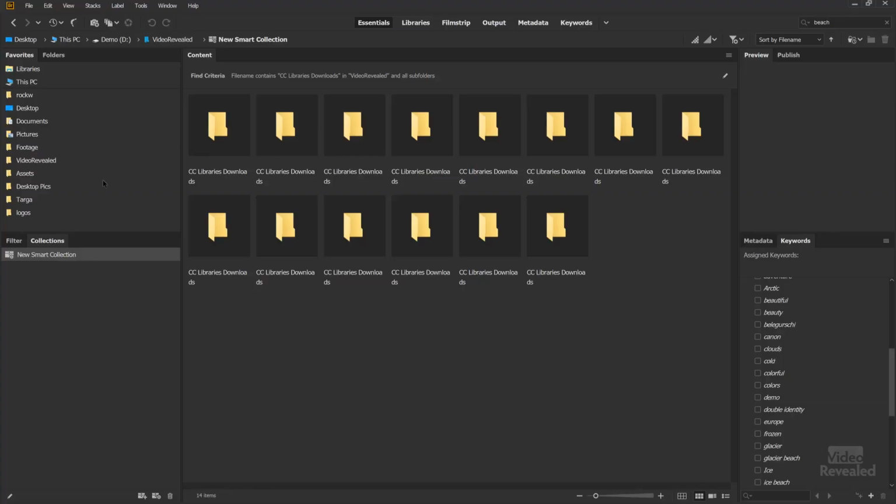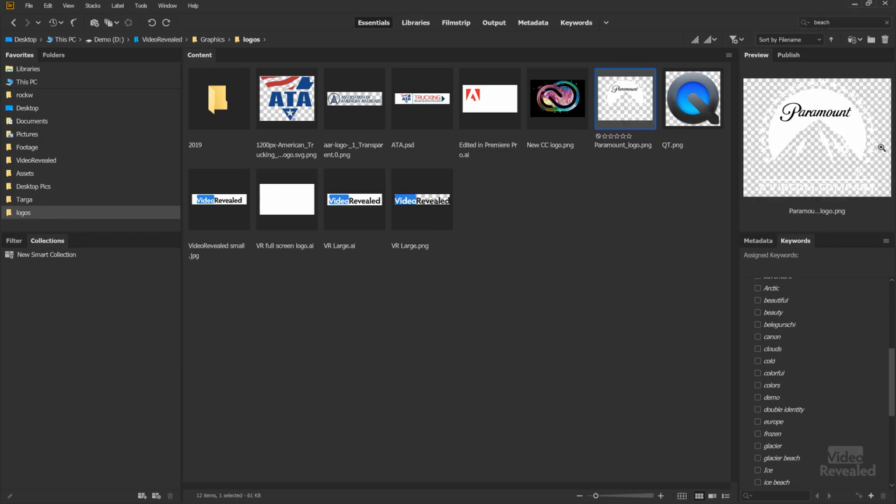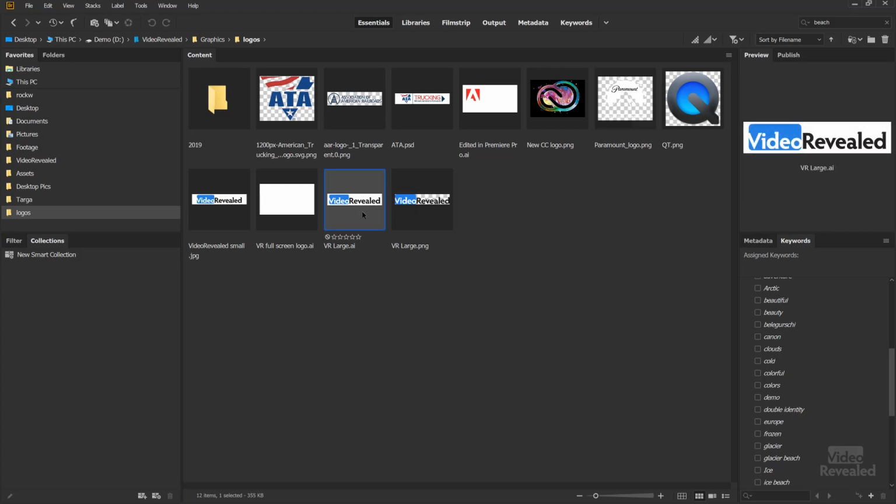One last thing I want to show you that is an update in Bridge, and that's the transparency settings that you can see now for things like vectors and graphics. So you can see on my VideoRevealed logo, this one has a white background and this one doesn't. And before you couldn't see those things very easily. You can now also look for Adobe Dimension files and see the preview in the preview window.